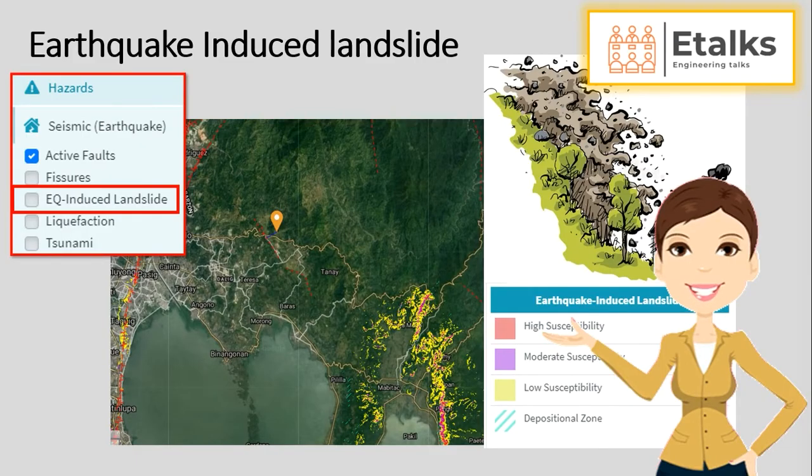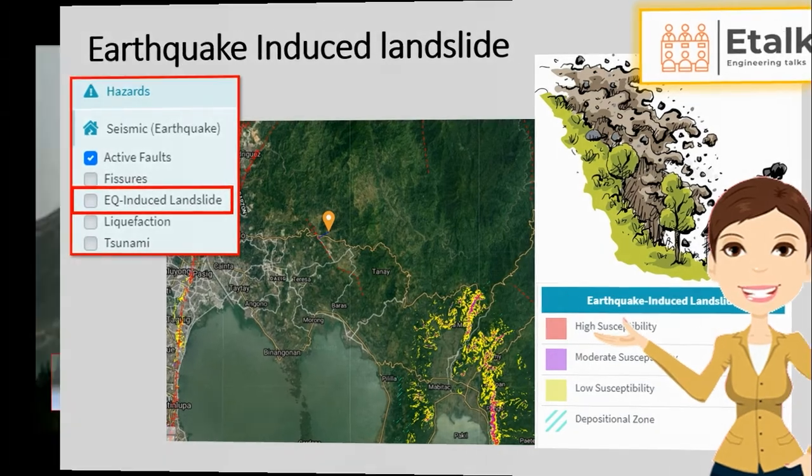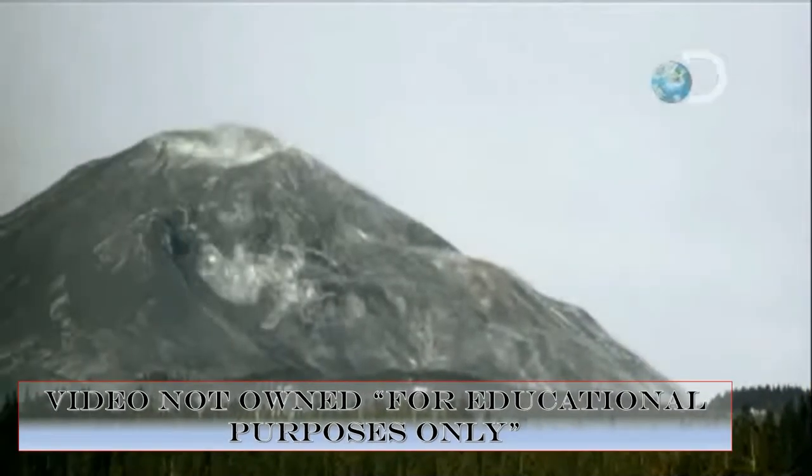Earthquake-induced landslides. Earthquake shaking can cause landsliding on many scales, as some of these examples show. An earthquake can cause a slope to become unstable by the inertial loading it imposes or by causing a loss of strength in the slope materials. This is an example of earthquake-induced landslides that was caught on camera.